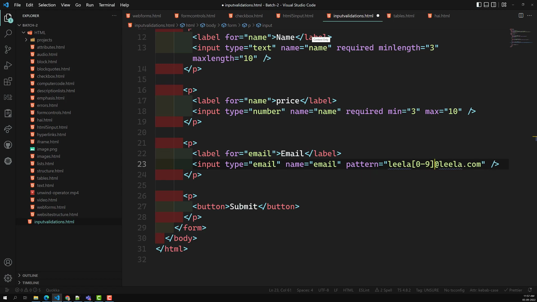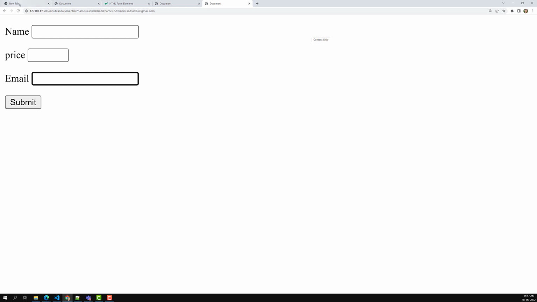If I want, after leela, some other characters to be allowed, from 0 to 9, star means 0 or more. So now it should have leela followed by numbers, 0 or more, so any numbers I can have. Now leela@leela.com is accepted, it will be accepted.